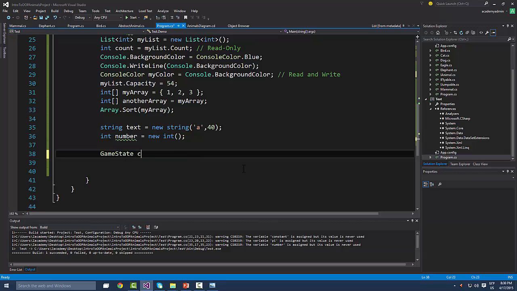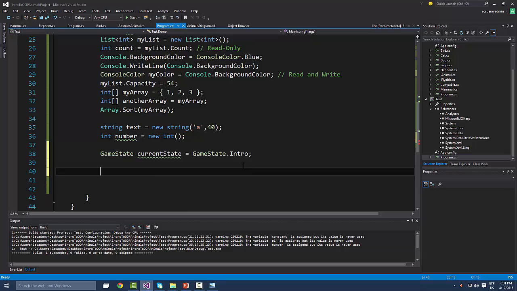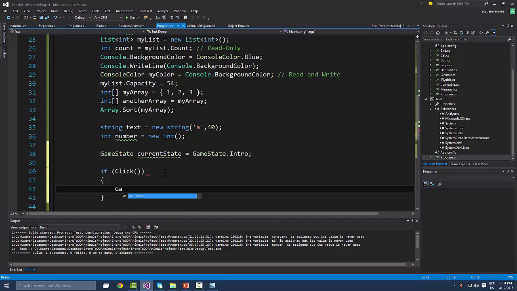Now I can just say something like GameState currentState equals GameState dot. So how do you start your game? Intro. Okay, perfect. So I say it this way, and somewhere below, if someone clicks, or say if click, let's create a method so that I don't get an error. If click, currentState equals GameState dot maybe main menu. I don't have it here, so let's just go to play straight away.